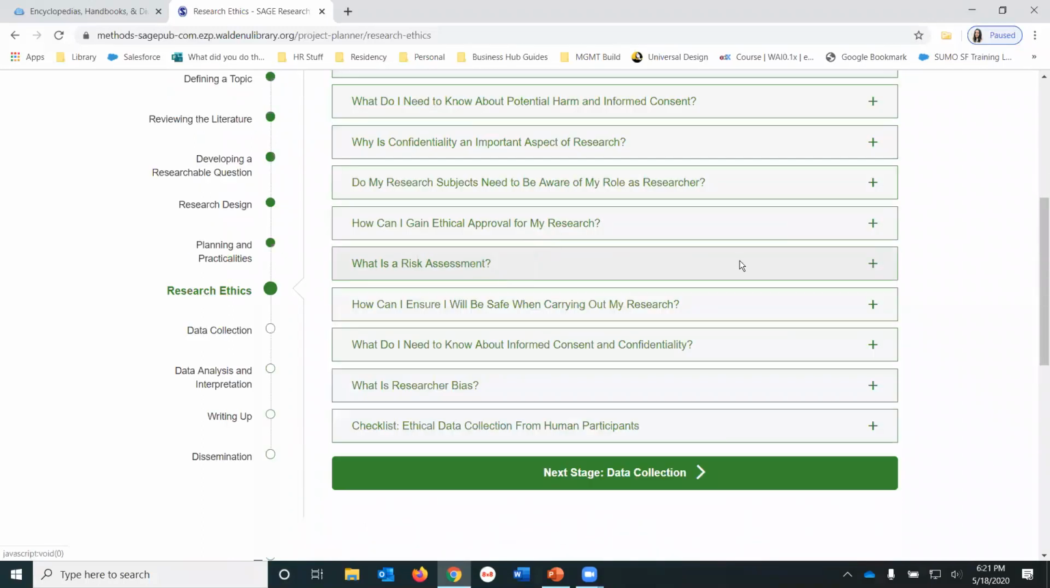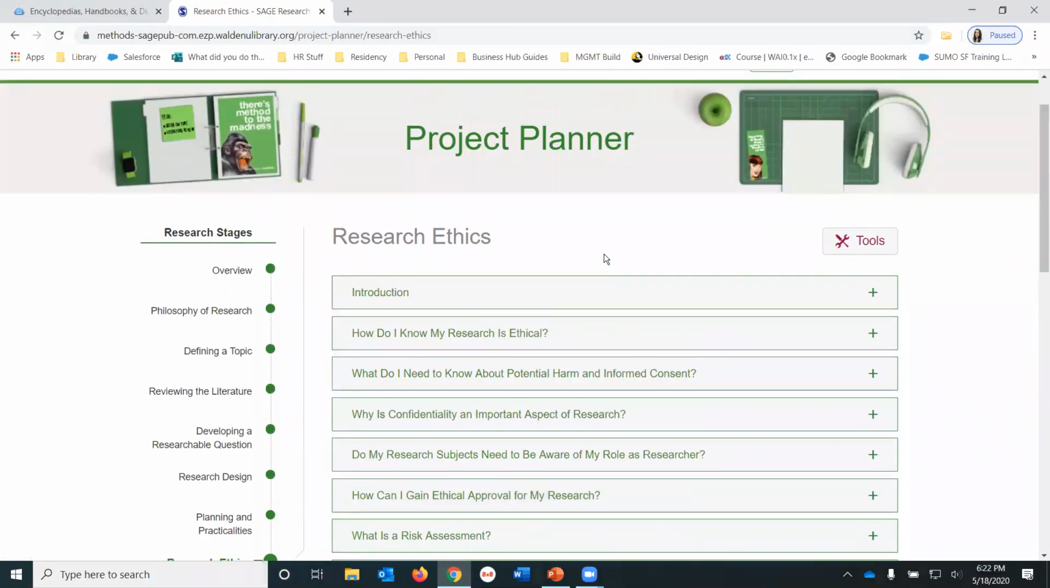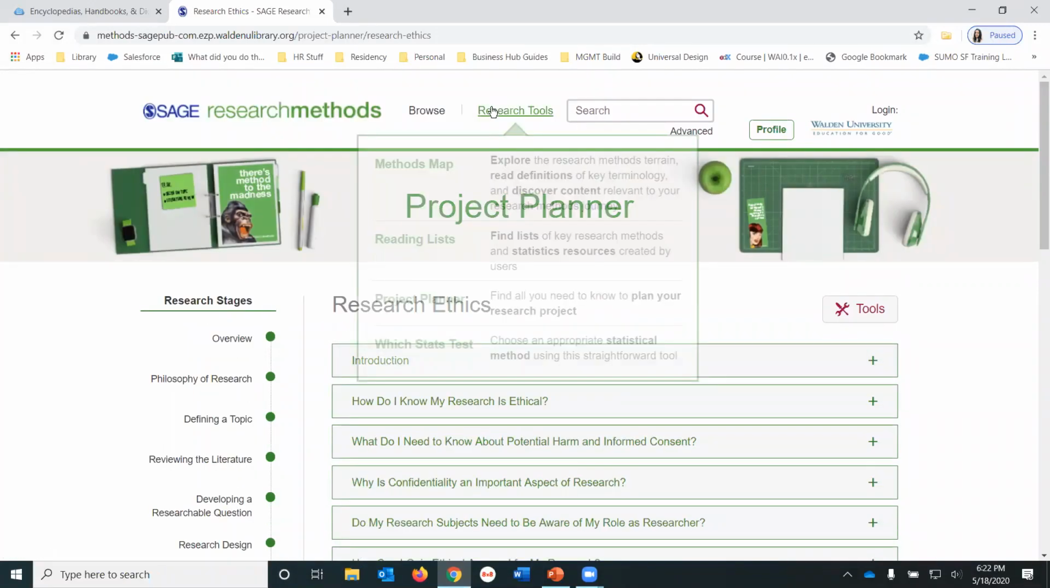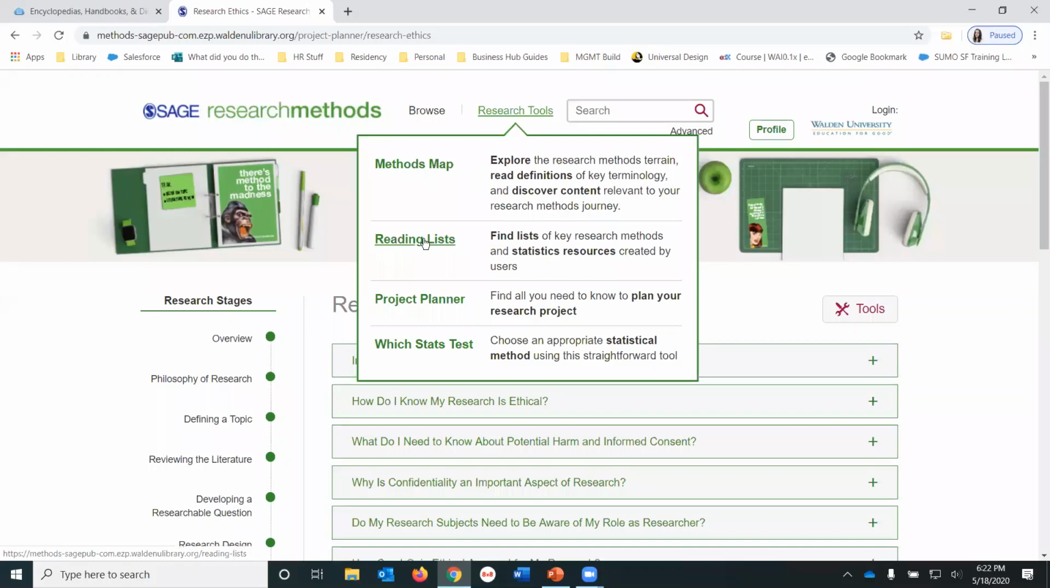It's more of just each step of the process with some FAQs with linked content in this database to help you answer those questions and give you some context. So that is another cool thing that SRMO has. So, all right. So the next thing I want to point out are these reading lists.